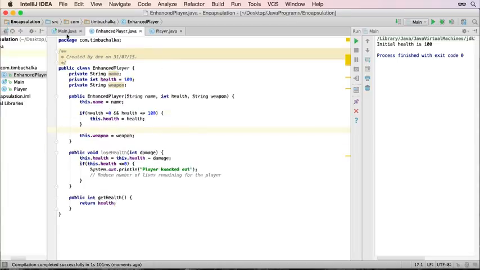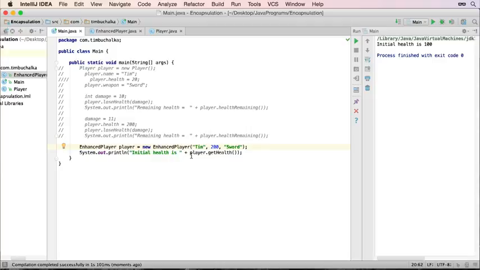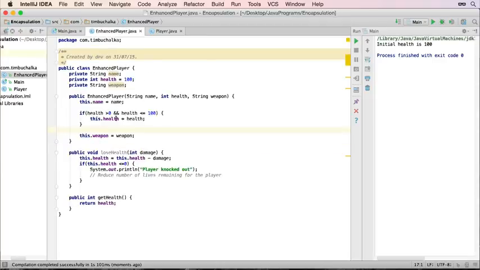So you can see straight away that by doing it this way, we've got more control, we've got some validation which we weren't able to do if we weren't using encapsulation. And just to be clear, this is encapsulation.